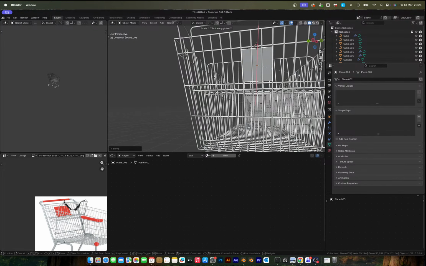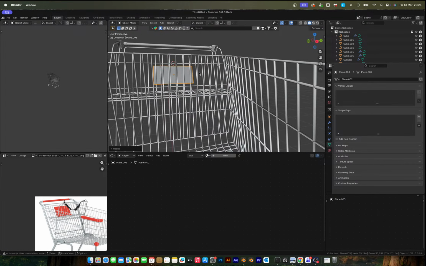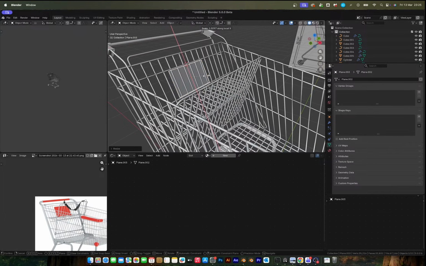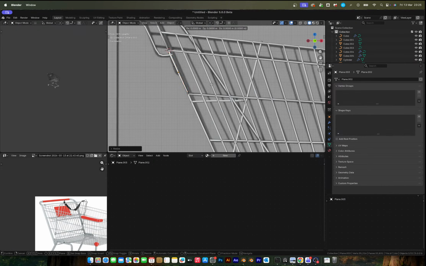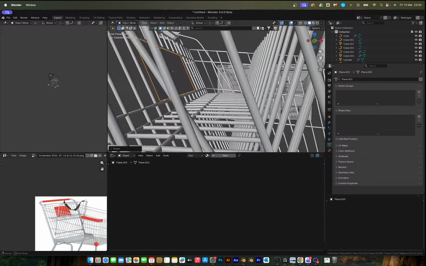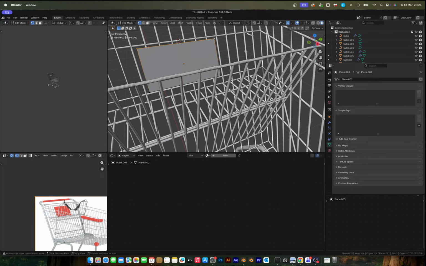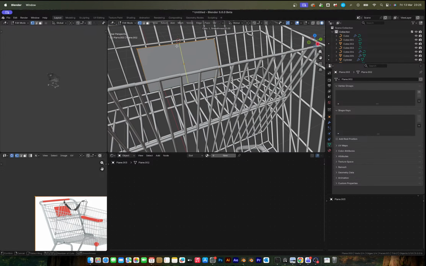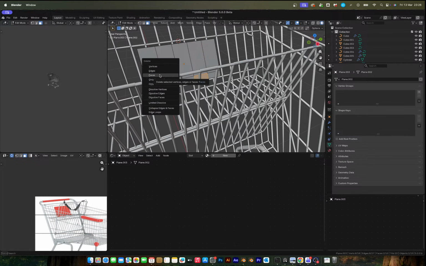Right here, I can S Y. And right here, I can S Z. G. Rotate. 1, 2. I want to bevel those, but let me apply scale first. Select this and then I think I can have 4 down there. Select this, delete this face.